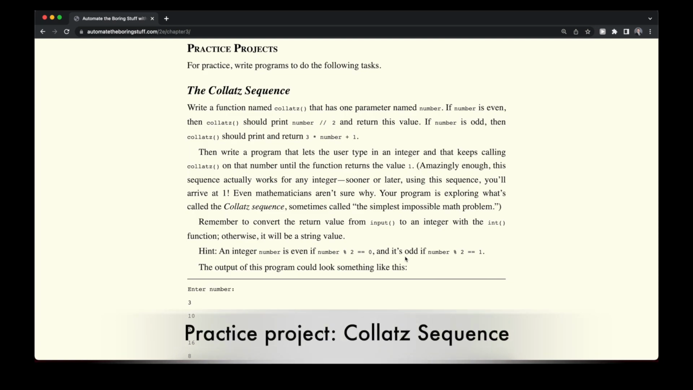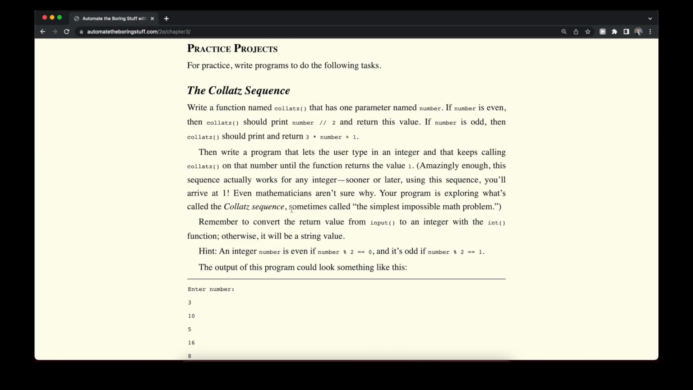And finally we have a practice program here. So we should make sure that we write a function called Collatz, and that should have one parameter named number. And if number is even, then Collatz should do an integer division. So we should divide the number by 2 using integer division. That means we divide it by 2, and whatever remains after the decimal point is basically thrown out. So 5 divided by 2 using integer division would be, of course it would be 2.5, but since we use integer division it is 2, and then we should return this value.